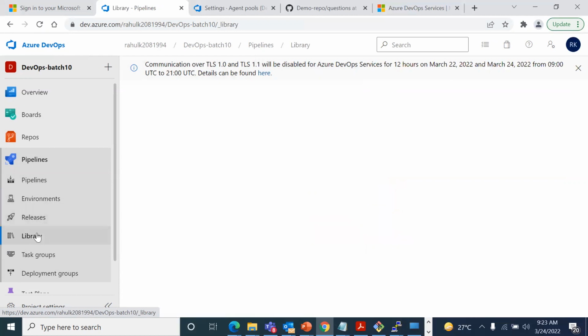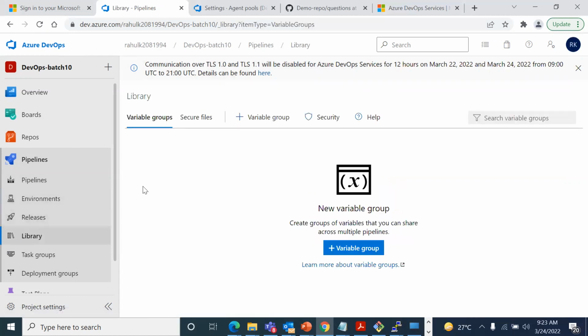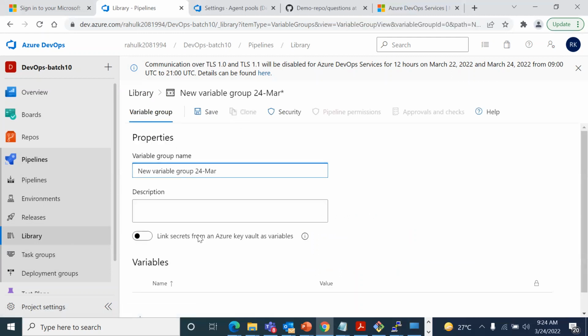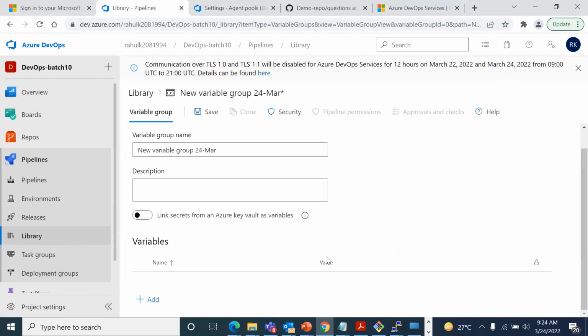And then coming to library, we need to handle some variables along with your pipeline. So there are various ways of handling the variable. We can either pass the variable directly into the pipeline, that is called a pipeline variable. Or you can create a variable group. So if you see here, you can create a variable group, and here you can add the variables. So this is where the variable group comes into the picture.